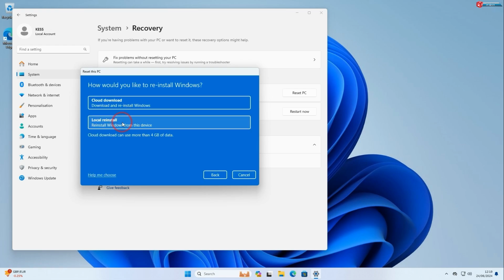Next, you'll need to choose between Cloud Download and Local Reinstall. Cloud Download will download a fresh copy of Windows 11 from the internet, while Local Reinstall will use the files already on your PC. We'll go with Local Reinstall for this guide.